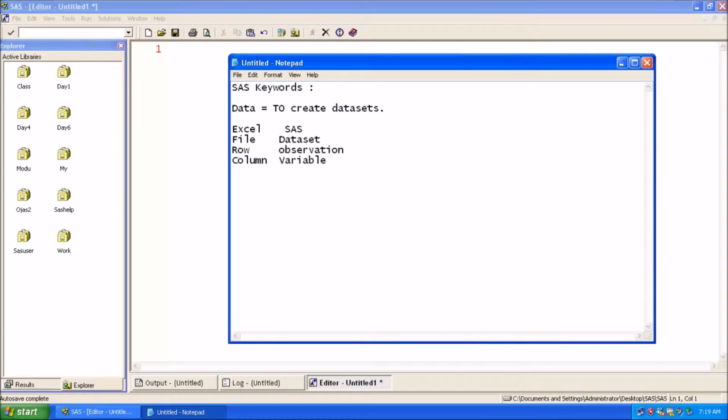Getting it? So you wanted to differentiate between Excel and SAS. In Excel we always say file. So file is here named as dataset. There we say row, here we say observation. There we say column, here we say variable. Okay.